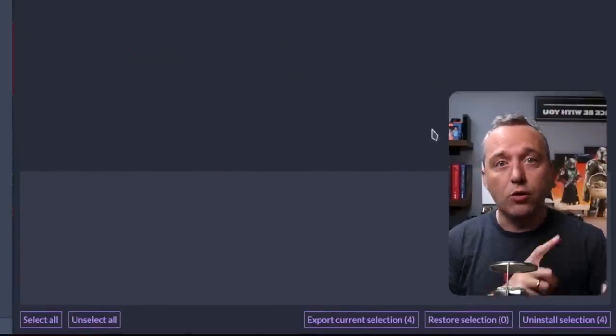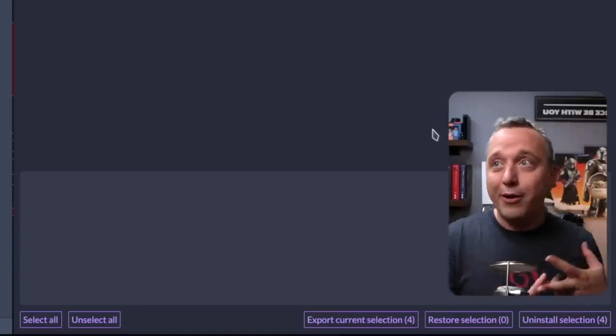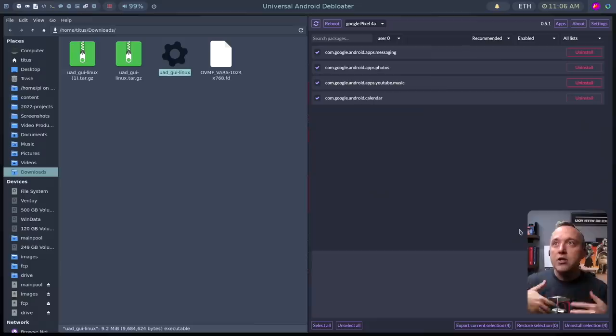This will rip out Google Chrome. It'll rip out Photos. It'll rip out a whole bunch of stuff. So I just recommend doing a select all. And if you want to go through each one by one, you can. But for the most part, I want to remove all that.